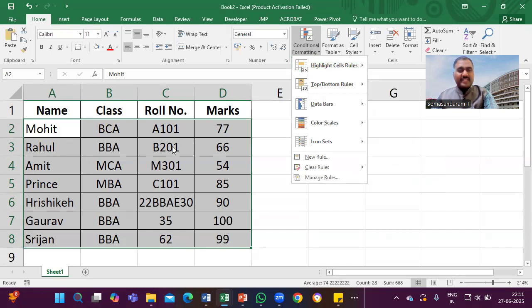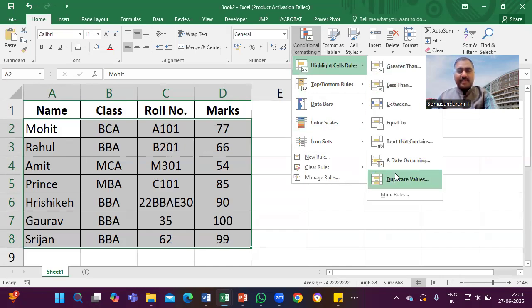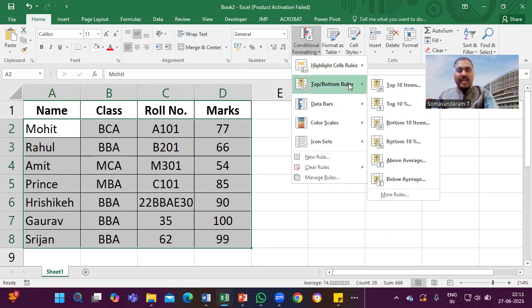As we don't have any date in our data set, that is not applicable here. Then there is the duplicate option. If I source the data from a Google Form or a common database, I'm not sure how many entries are repeated, so I can find out the duplicates. And if you want to highlight numbers or scores based on the top 10, top 5, top 10 percent, or above or below average, you can apply any of these rules.